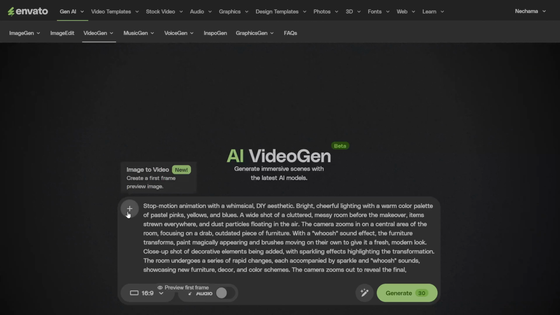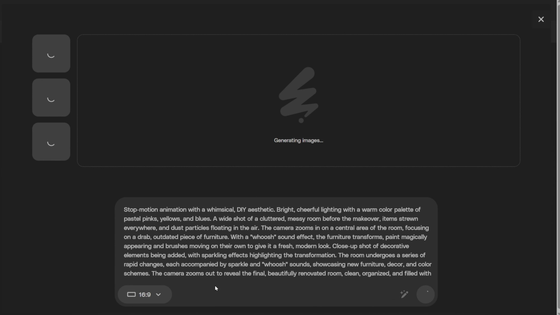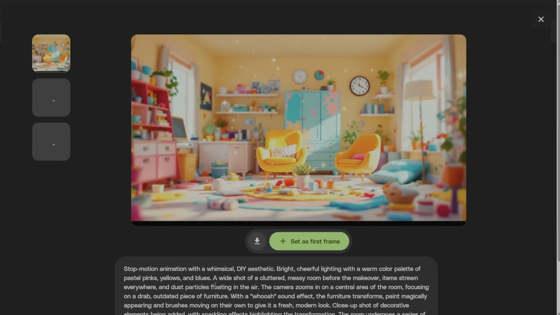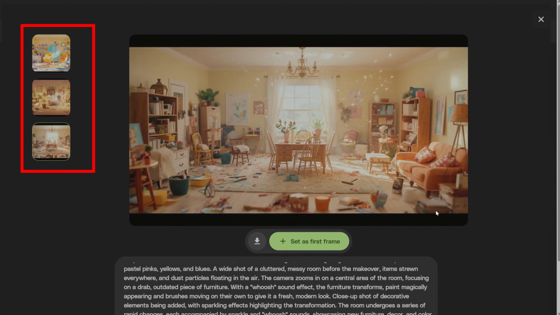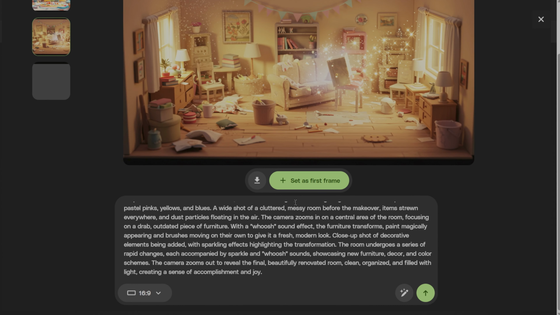Starting with the image option, after you write the prompt, you can click the plus button to upload an image, or you can click the button to create an image with AI. If the sound effect is on, you won't see this button, and you won't be able to click the plus button. After clicking to generate the image, it will take some time, and then you'll get 3 images as options for the first frame of the video based on the text in your prompt.